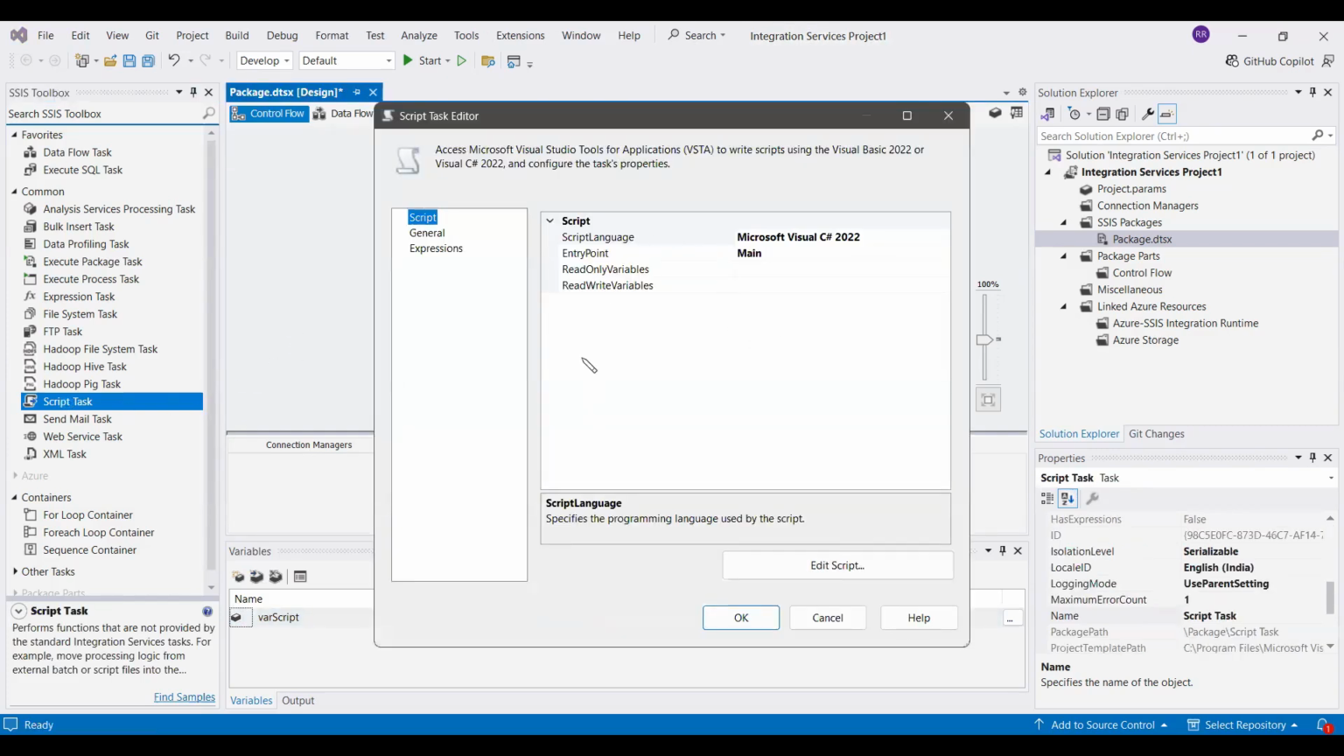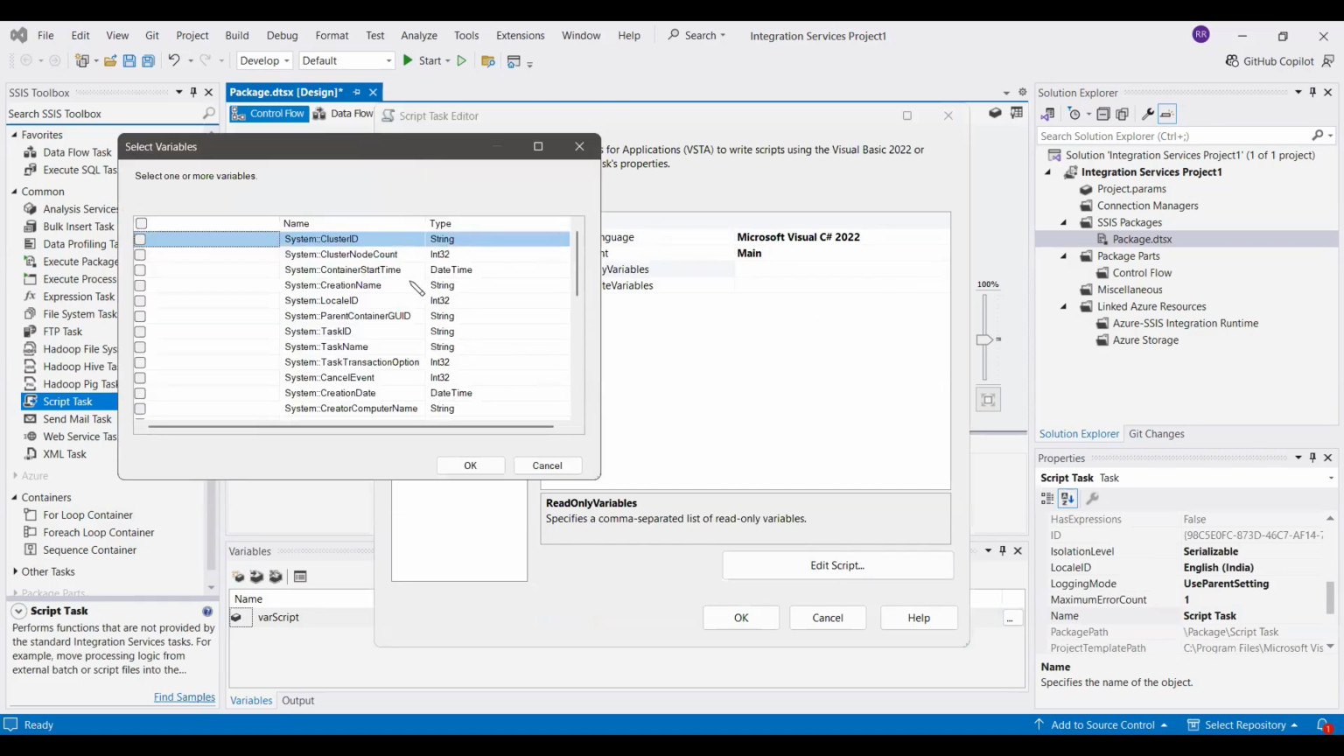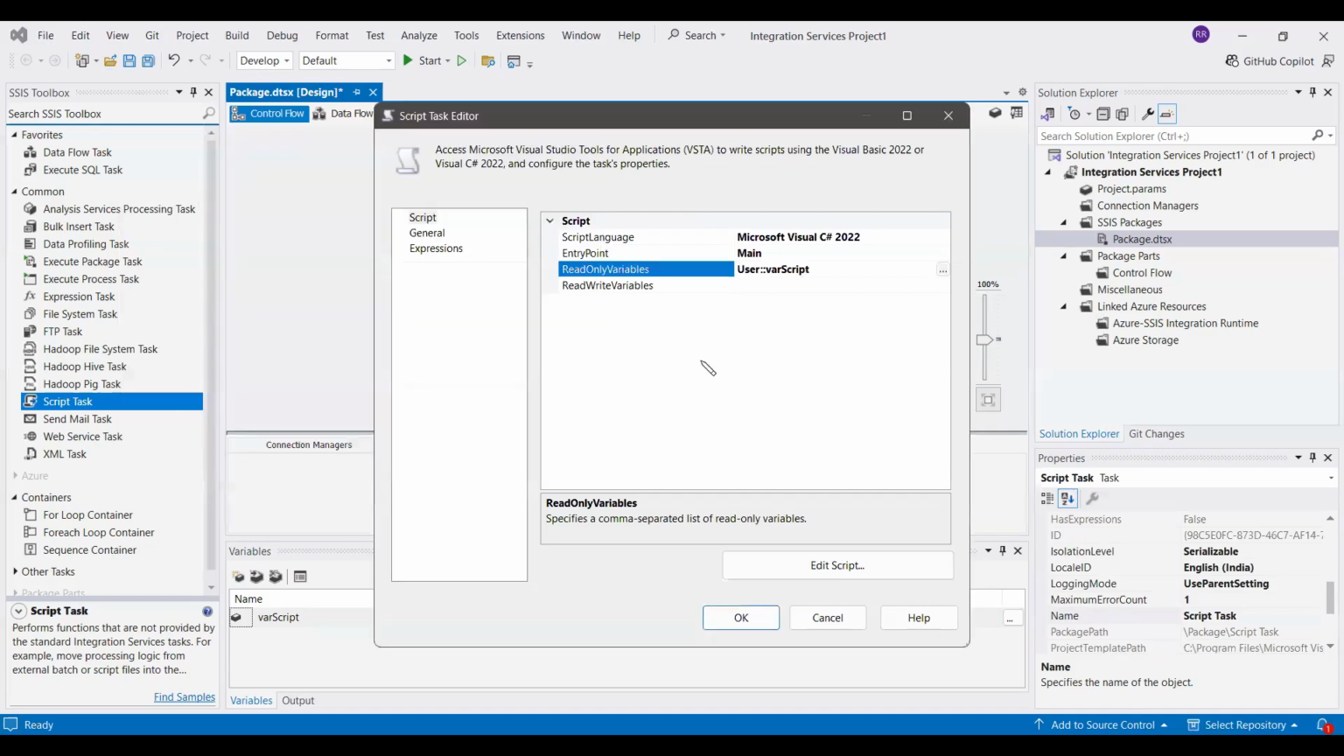We will get a window like this, and in this script task window you can select the ReadOnlyVariables. You can select the variables which we created. Go through the system variable list, and inside that you will see the user variable where script, which we have created just now. Select it, select OK, and after selecting the variable, go to Edit Script. That will open a Visual Studio C# environment.